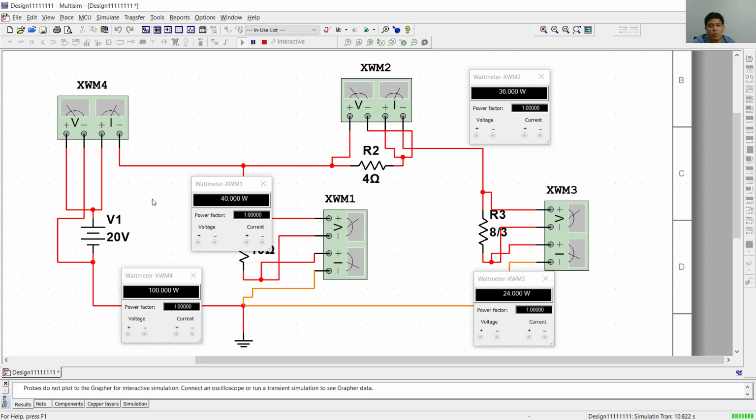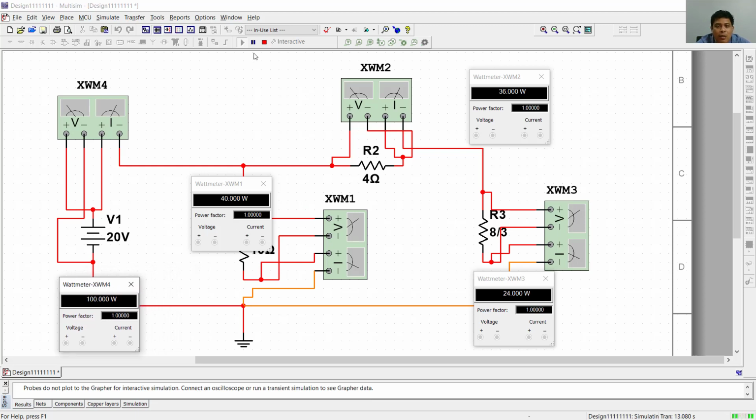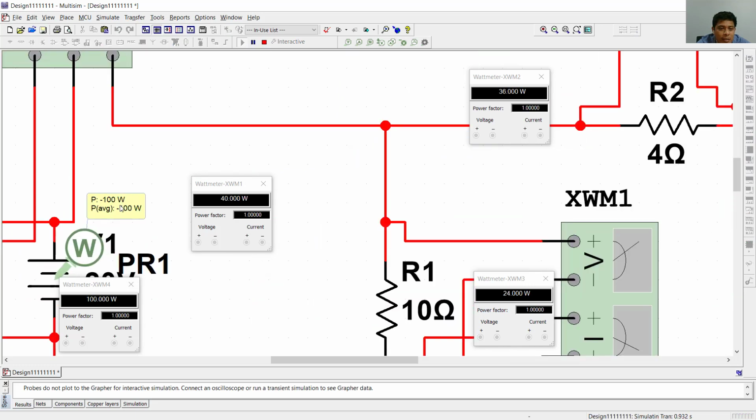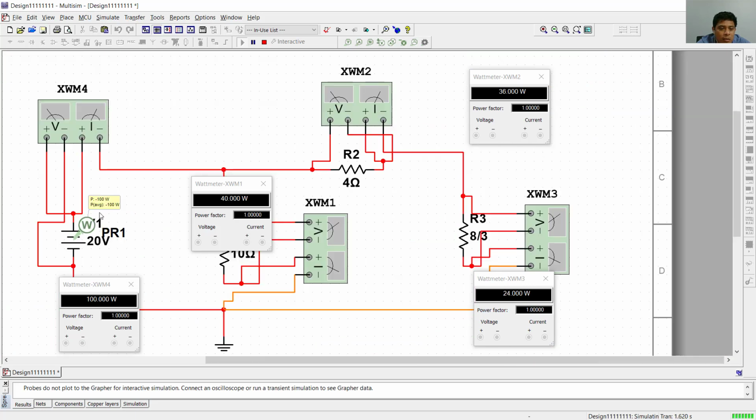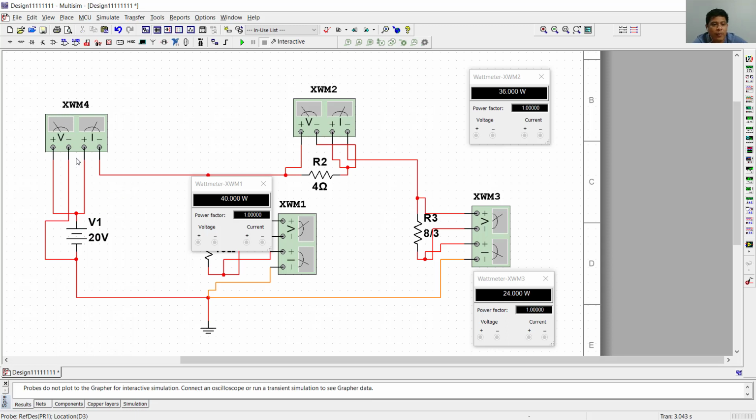Okay, it's showing me a positive number. I don't know why, but let me just check something quick. Let me check this wattmeter here. Place it on this side and run it again. Okay, so here it's giving me negative 100, and here it is giving me 100. So I need to check what is going on here. Let me cross check my connections. Let me erase this probe, and reconnect it again.